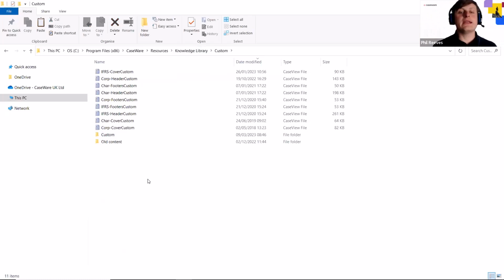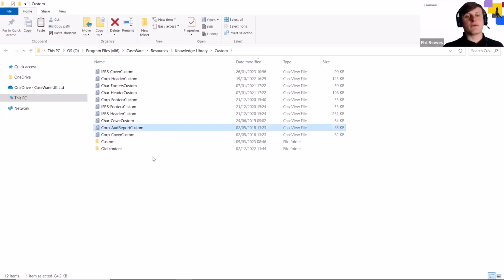So we take a copy of this, and to ensure that it goes into the financial statements, the first and important step that we need to do is take a copy of that and put it into our custom folder. So in Program Files (x86), Caseware, Resources, Knowledge Library, Custom, again, that path appearing at the top of the screen. We just want to paste in a copy of that custom report.